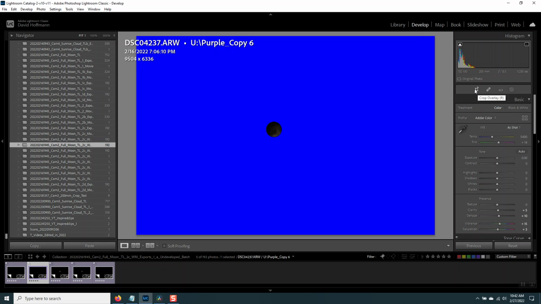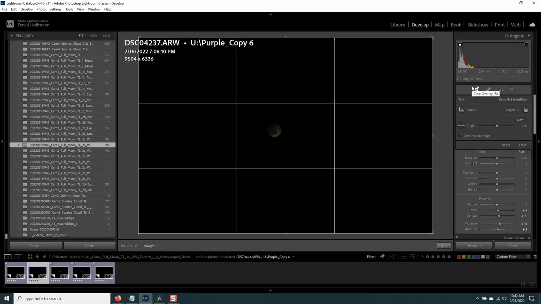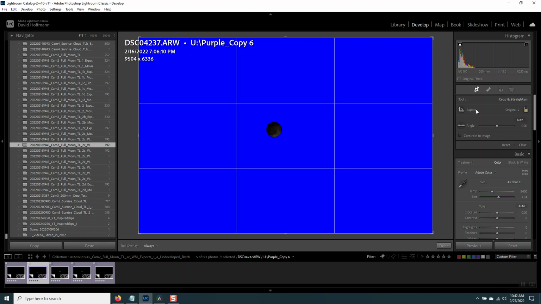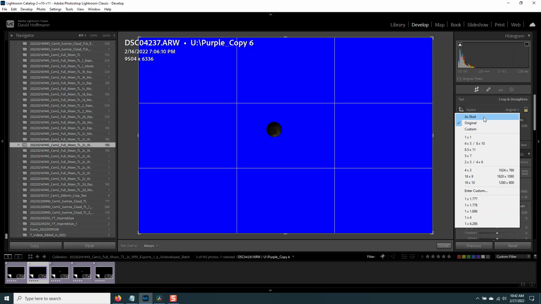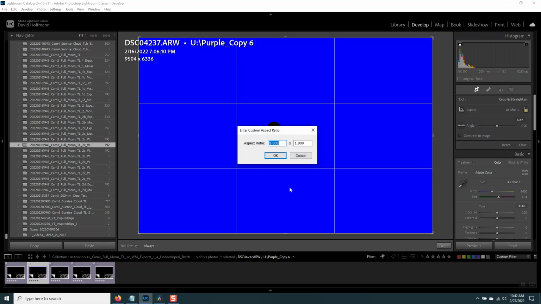Now the crop overlay, if you just push R on the keyboard, that'll get you there. This is an uncropped original, or as shot. That's one and the same. What you're going to want to do is enter a custom aspect ratio, and you do that right here. Enter custom. Now I've already done this, so I don't need to do it, but I'm going to give you the information. It's also in the notes in the description on this video.